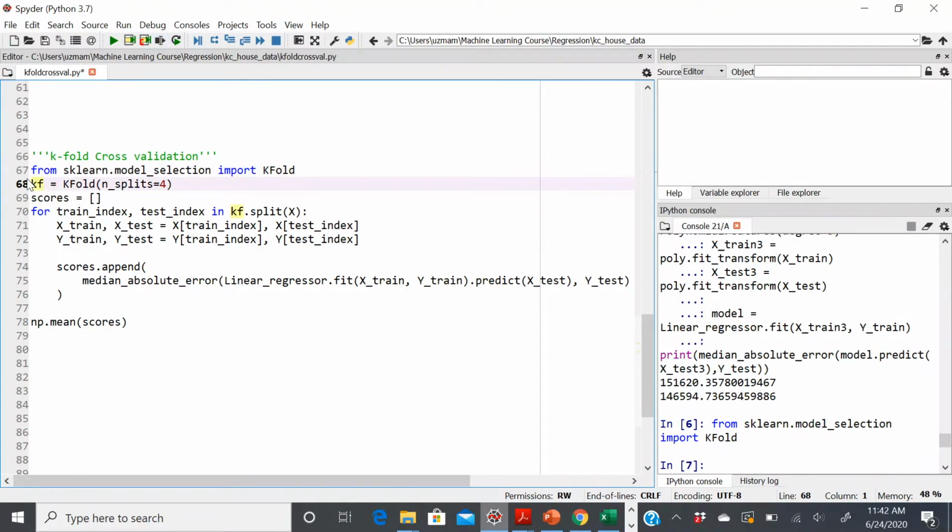I'm creating an instance of this, and notice the n_splits. How many parts do you want to split it into? How many folds do you want? Like we had the example where I said K could be any number, so K here is 4. I'm beginning with 4. You can definitely experiment with other numbers. Let me create that instance.